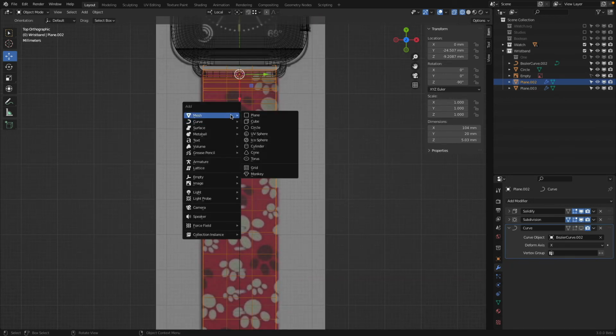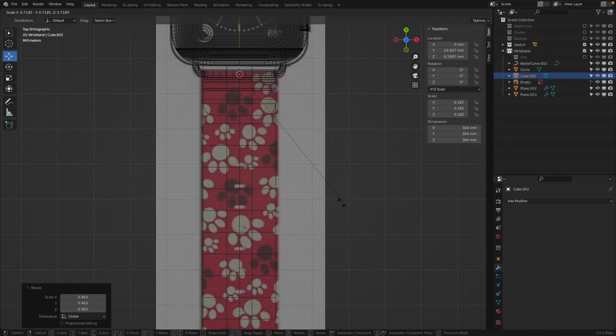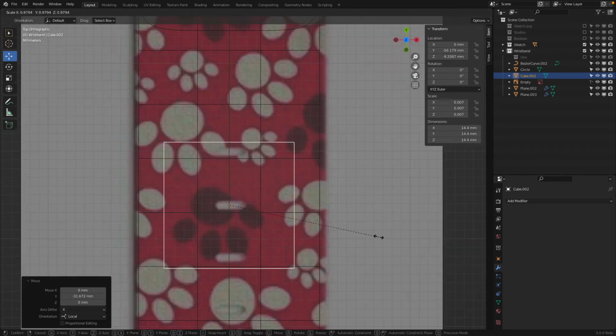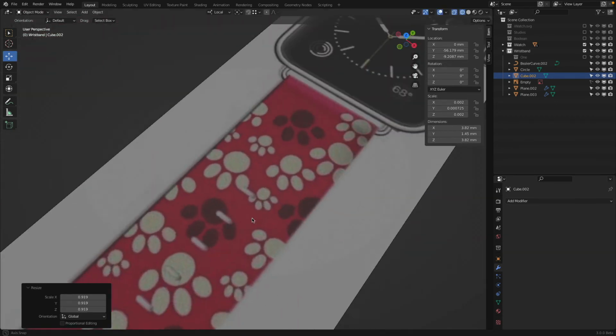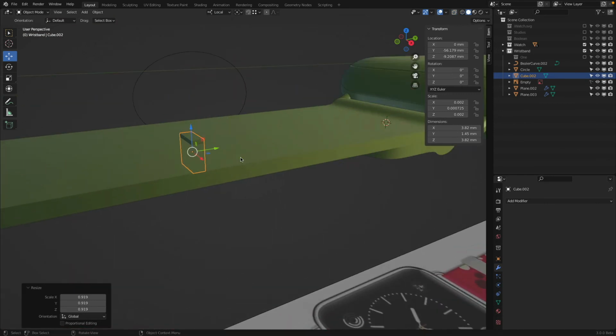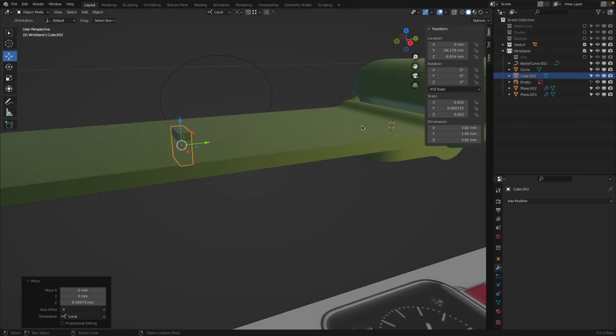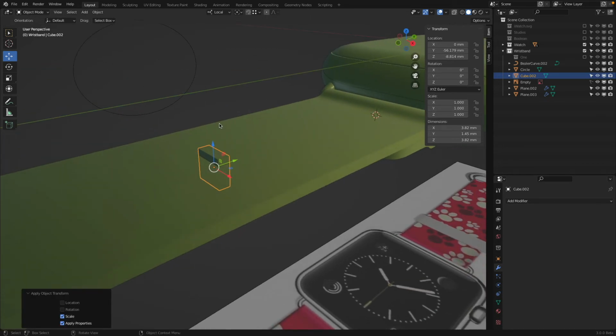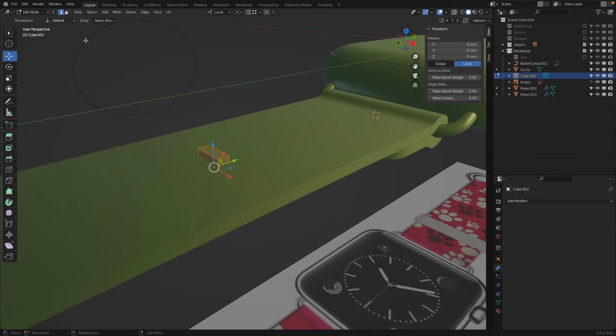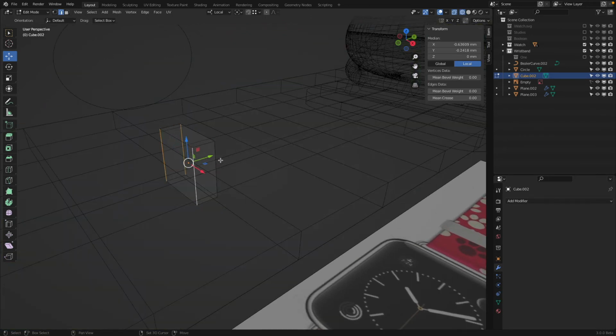So Shift A, make a cube. This cube in object mode, I scale down. Then I move this cube to there. Scale this down. S and Y. There. Maybe a little bit higher. Very good. Alt A and apply scale. So this is all set to 1. Then I go into edit mode via Tab, select edge select, and select these 4 edges. Very good.